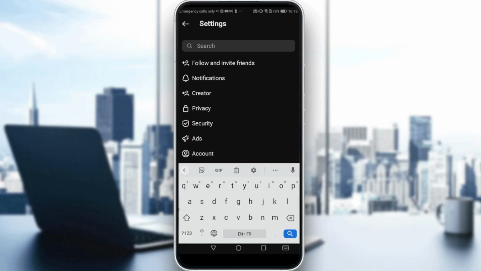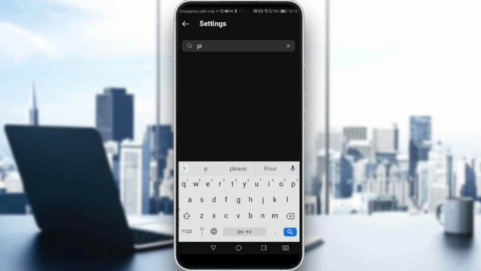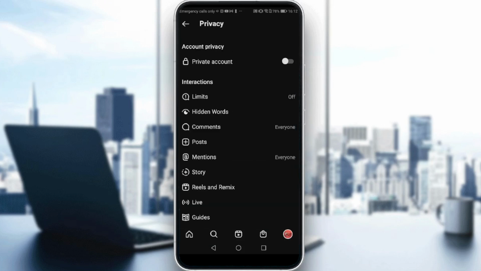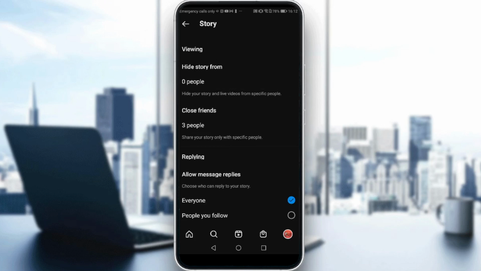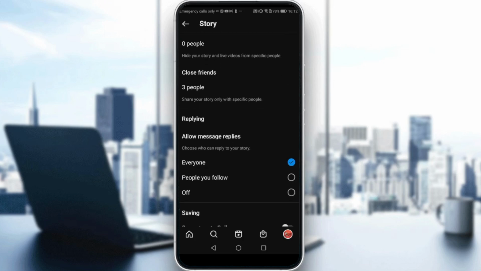If you don't find that, just go to search and type privacy. As you can see here is privacy. So all I need to do is click on it and look for story here. As you can see here, all you need to do is click on hide story from.